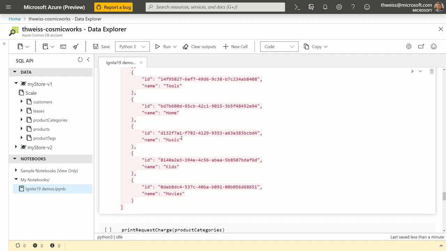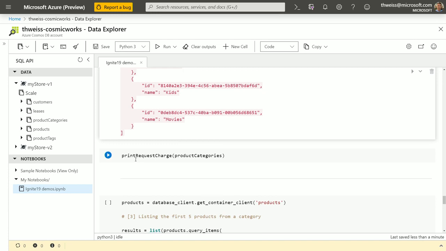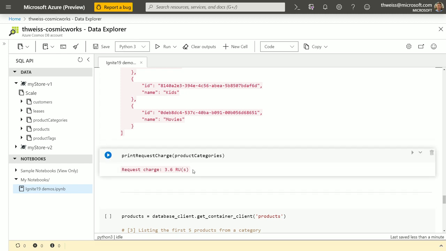Okay? What's the cost of that query? Well, it's going to be more expensive than a point read, obviously, because in order to execute a SQL query, there is more work that has to be done on the back end. It's going to be a bit more expensive. This is 3.6 RUs. Usually, the base cost for a SQL query is around 3 RUs or more.